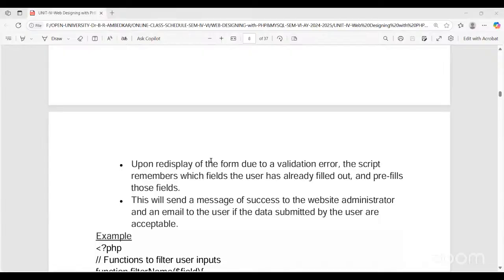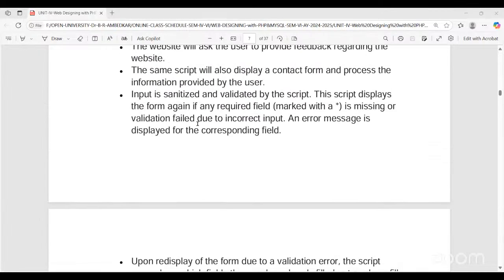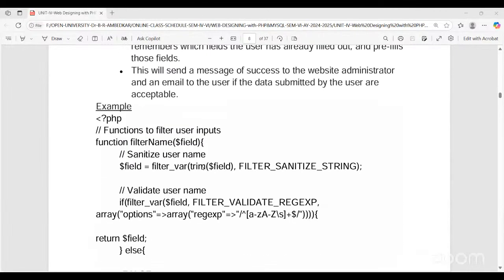And upon display of the form due to a validation error, the script remembers which fields the user has already filled out and updates those fields. So these are the kind of functionalities it has to perform. Now see the PHP script.